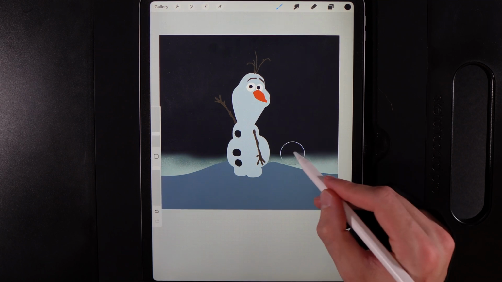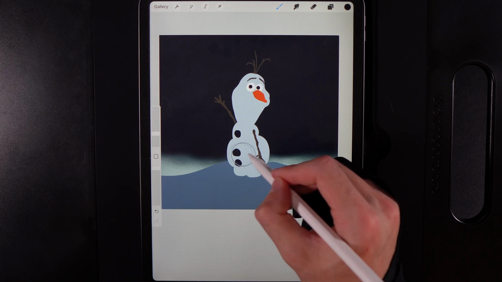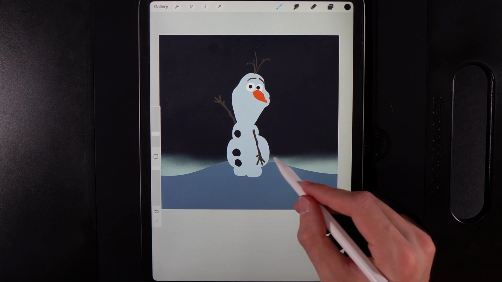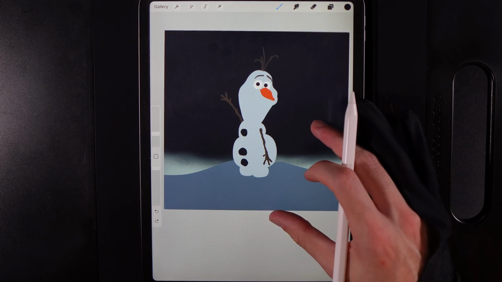And then I can blend that down a little bit as well. I can very lightly just kind of bring the shadow down a little bit more where it blends off into the distance where we can't quite see it because, again, the blizzard.